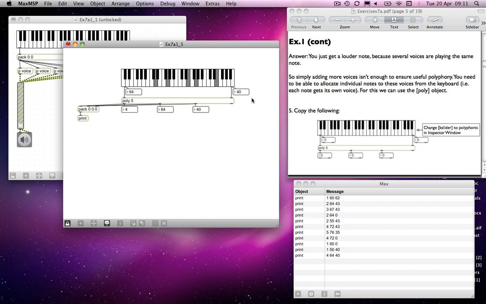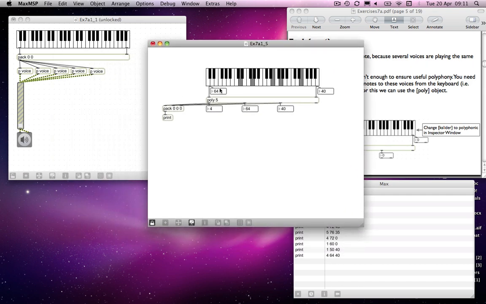So how come that's useful? Well, if you remember, I said that the five voices that we have here need note on information and note off information in order to turn them on and off, or get them to sound or not sound. But we need to know, having initiated each of those notes, which of those voices we are sending the off information to. And basically, poly enables us to do that.